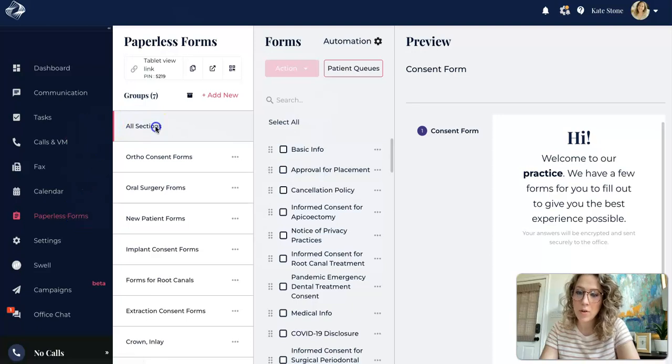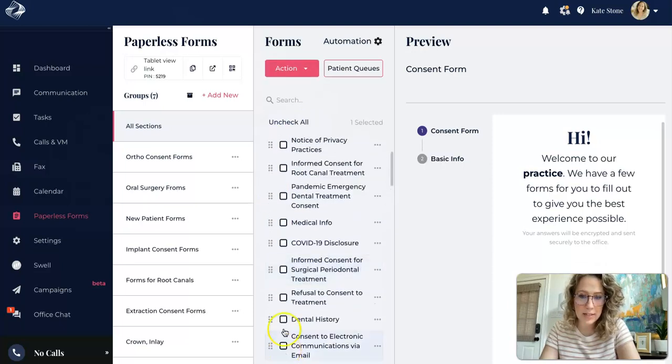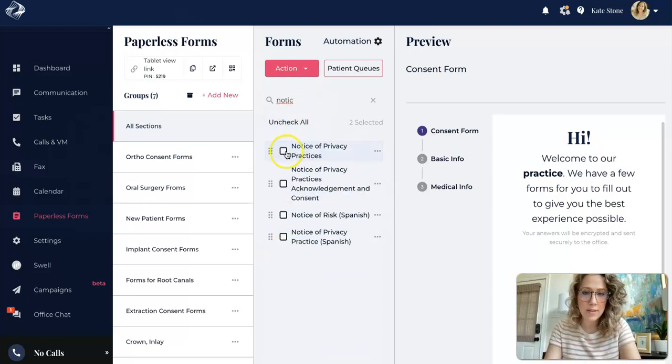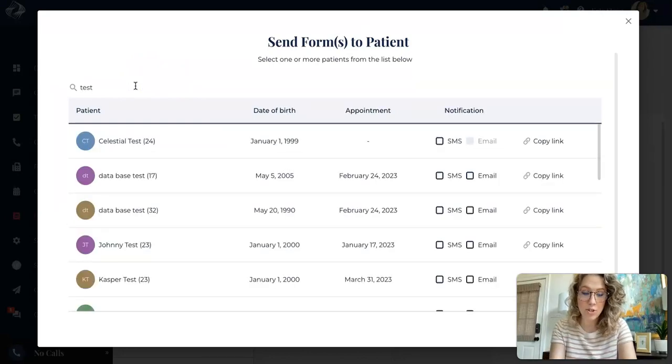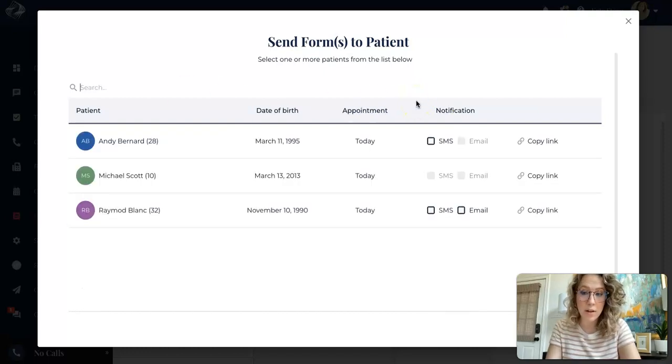When you're in paperless forms and you go to all sections, these are all the forms in your database, right? One of the first things I could do is say, okay, I want to send this form and this form, and maybe I'll search for this and send this form. Then I hit the action button, send these to patient, and it's going to show the patients that are on today's schedule first, or I can search and find a different patient's name. That's going to be the longest way to go about it.